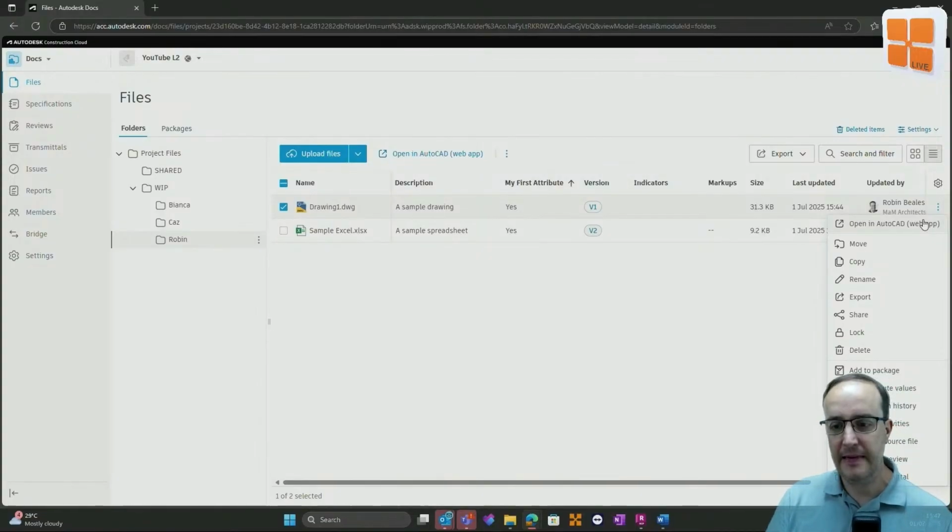I don't want to do that. What I want to do is download it and open it in AutoCAD for desktop. Again, I'm doing this the easiest, most manual way. You can download Desktop Connector and do this directly from your workstation.